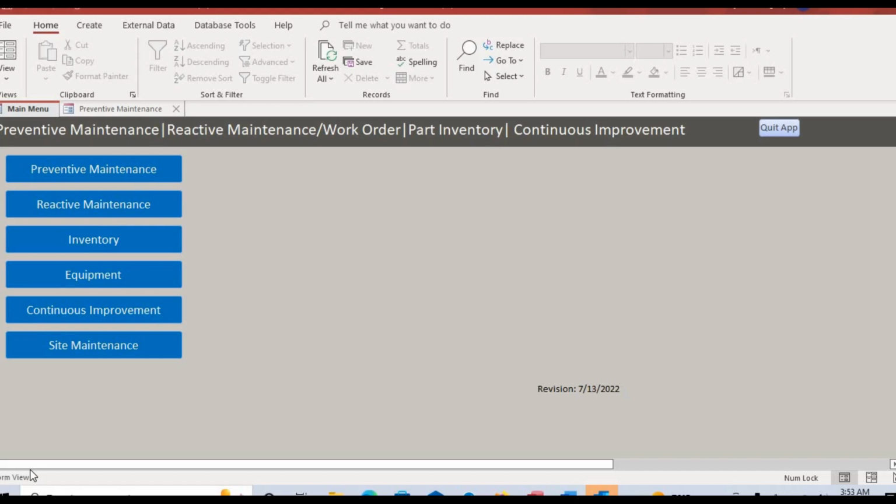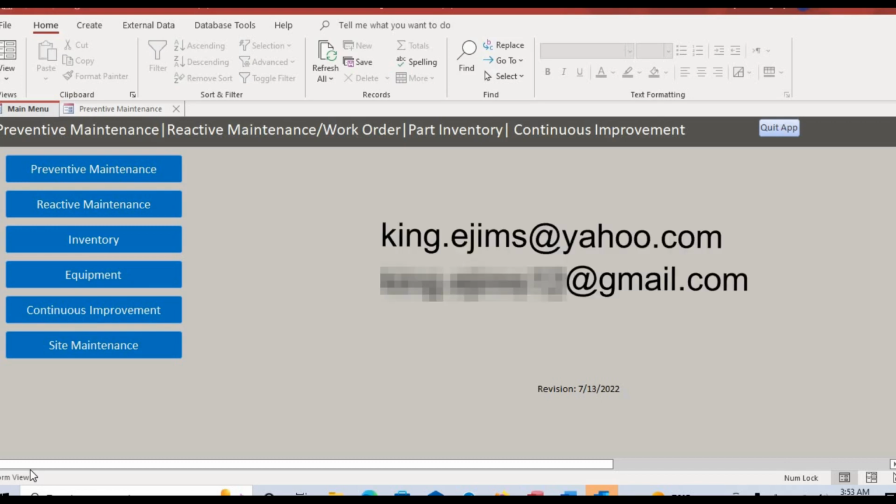In this tutorial, we're going to learn how the Microsoft Access Database notification works. In this example, we're going to use 3 email addresses. One is a Yahoo email address, the other is a Gmail address, and the other is a company's address that is set up on Microsoft Outlook.